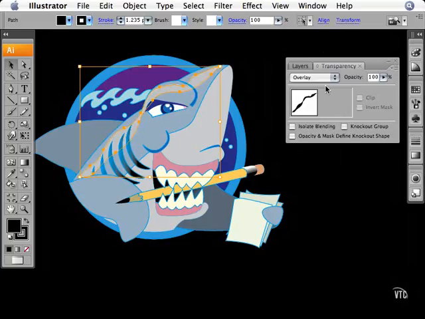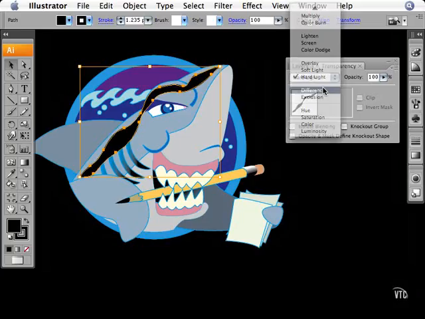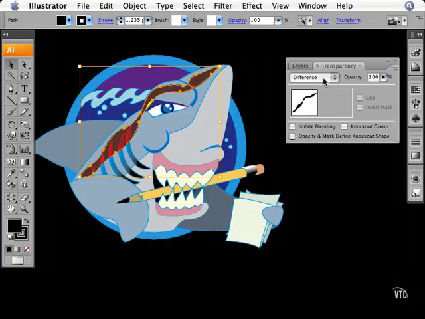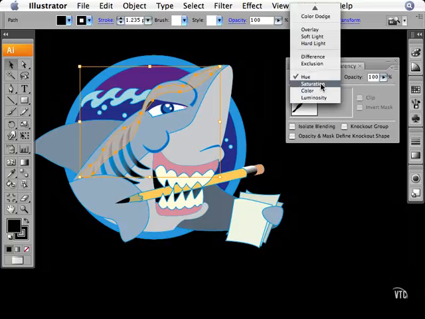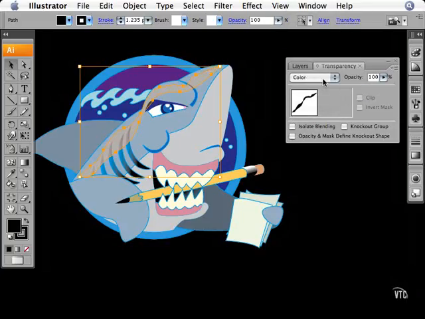We also have overlay mode, and overlay seems to be pretty nice in this instance here. It's like taking a sheet of acetate and overlaying it on top of something else. So you're kind of desaturating the colors a little bit. We also have soft light and hard light. We also have difference, and difference is going to give you the opposite colors. And we have exclusion, which kind of works in the same way. We also have hue, saturation, color, and luminosity.